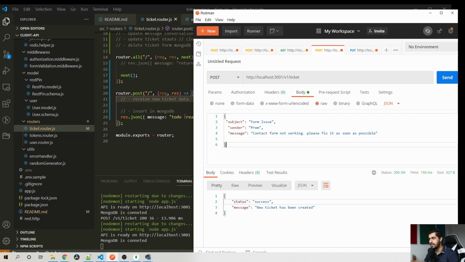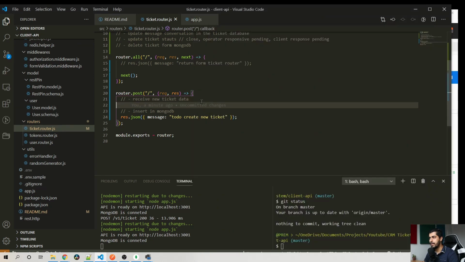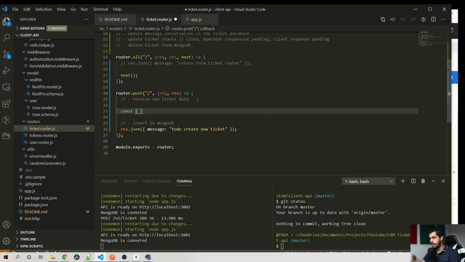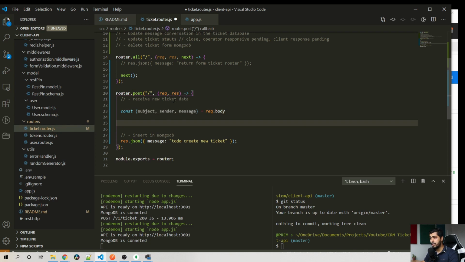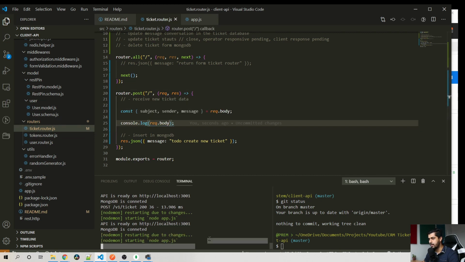And let's capture that message. This message will come in our request.body, so you can simply do const, we have subject, sender, message coming from request.body. And now if you just want to confirm, you can do so with console.log, and you can just print the request.body just to see what's coming here.